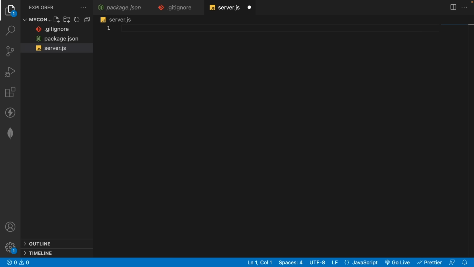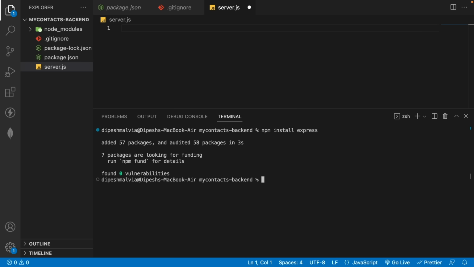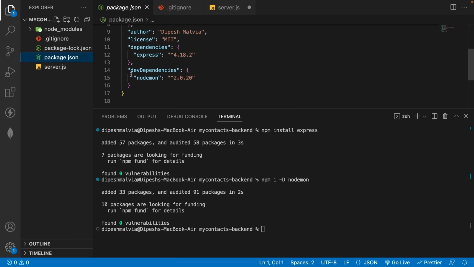So we have the server.js, and inside the server.js let's create a basic Express server. For that, first we need to install Express. So let's go to the terminal, and inside the terminal we will install Express.js. Let's run npm install express, and then I'm going to hit enter. All right, so we have Express, and along with that we will also need to install nodemon so that it will automatically restart our server whenever we make any changes. I will go to the package.json and we can verify that we have nodemon as a dev dependency, and for the dependency we have Express.js.